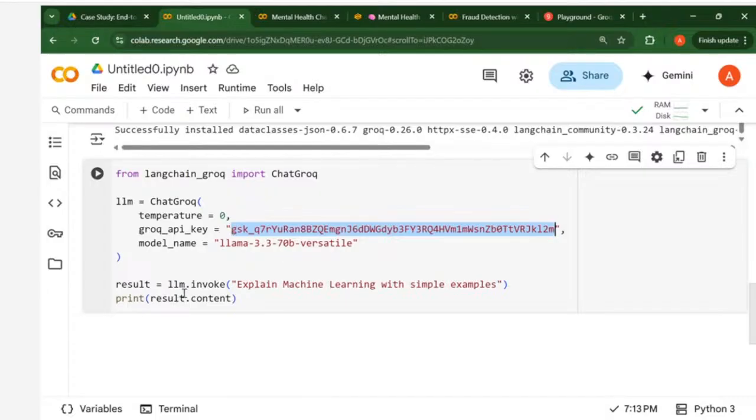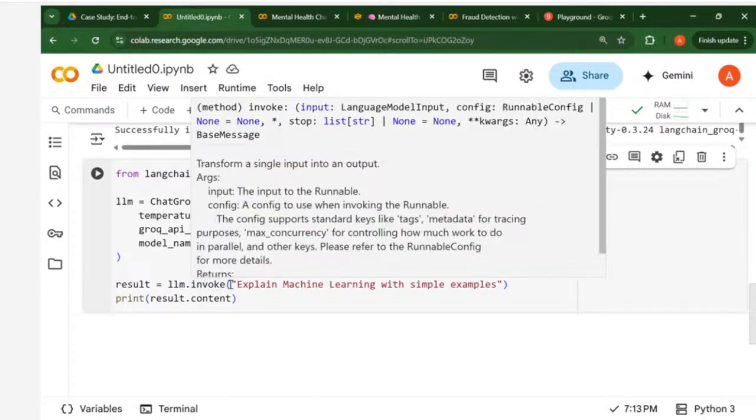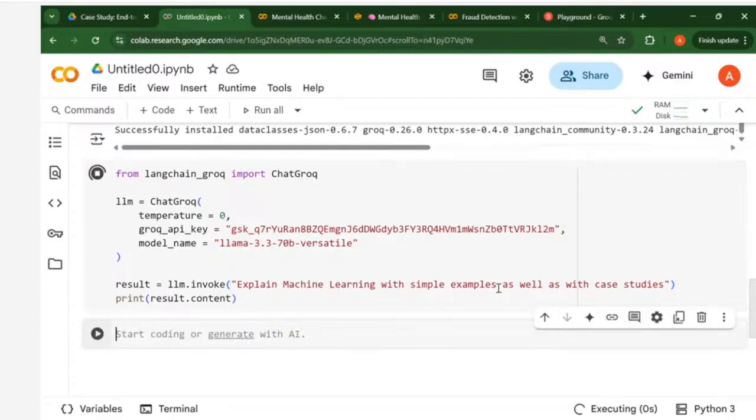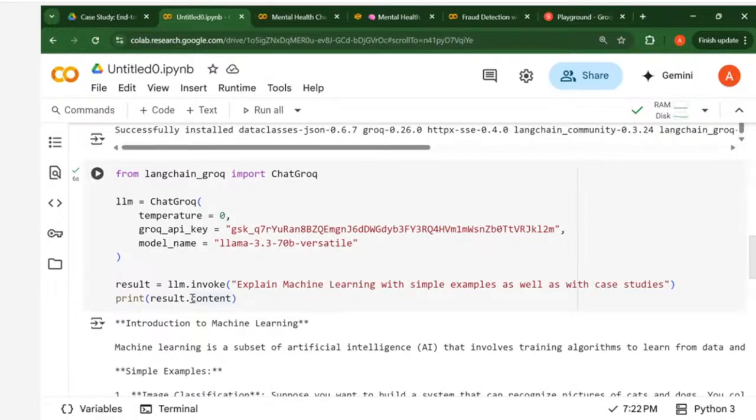Then you can write llm.invoke, and check whether your LLM model is working or not. For that, you can put any query related to any field, with simple examples, and let me make it more complex, with case studies as well. Once you run it, you'll get the whole content: the introduction about machine learning, some examples, and also a case study.